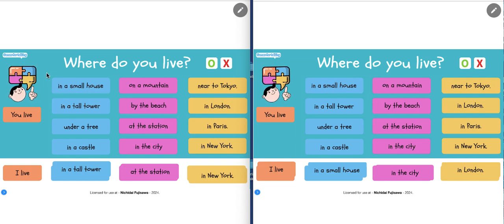So here, this student over here, he will ask a sentence to this student. Example, you live in a tall tower. This student lives in a small house, so he will say, no. Okay. In the city. This student lives in the city, so he will say, yes. Oh, yes.